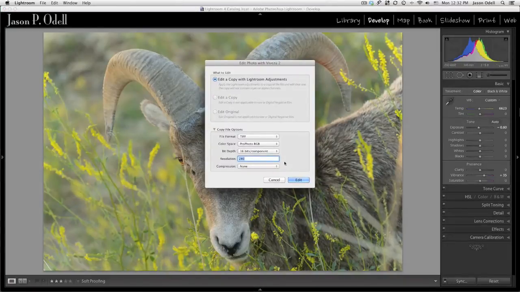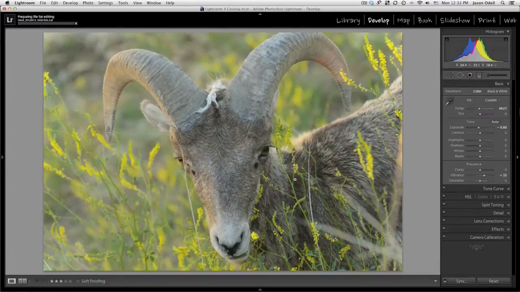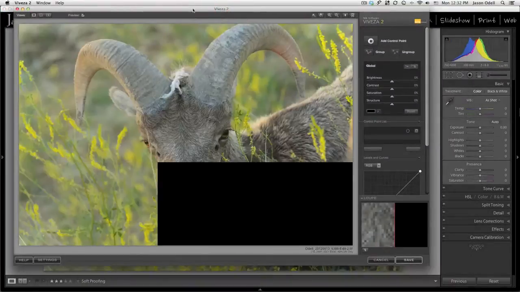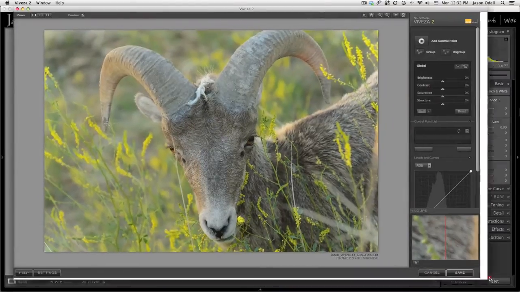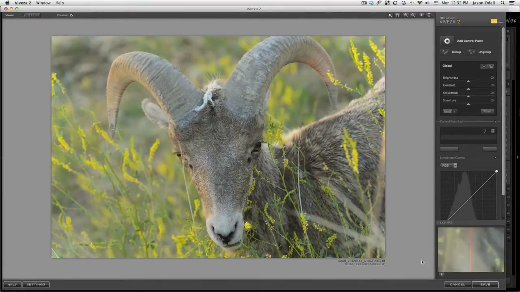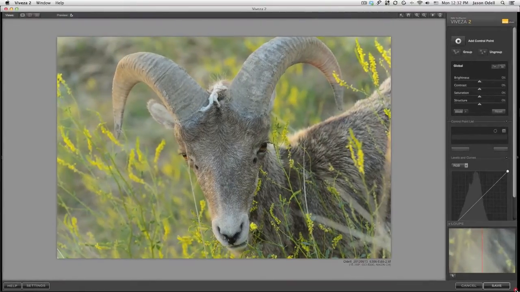It asks me what kind of file I want. I'm going to go ahead and choose a TIFF file and click Edit. This is going to launch the program. Lightroom's creating a TIFF in the background. Brings up Viveza 2. Now in Viveza 2 I can use Nik's U-point technology to make quick selections with control points.